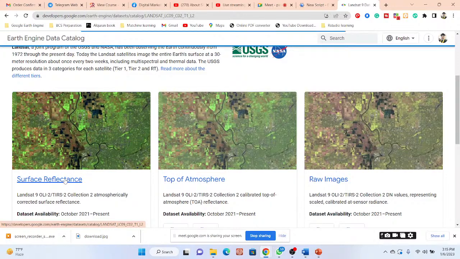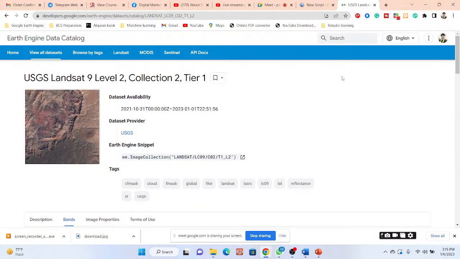So I simply click on the surface reflectance. Here I can get all of the surface reflectance images for Landsat 9, and all of the information. You can see dataset availability date. We can get the dataset between this time period, from 31 October 2021 to 1st January 2023. Between this time period, I can get all of the satellite images from the Landsat 9 surface reflectance image collection. It's already with atmospheric correction, and all of the correction is already completed in here.